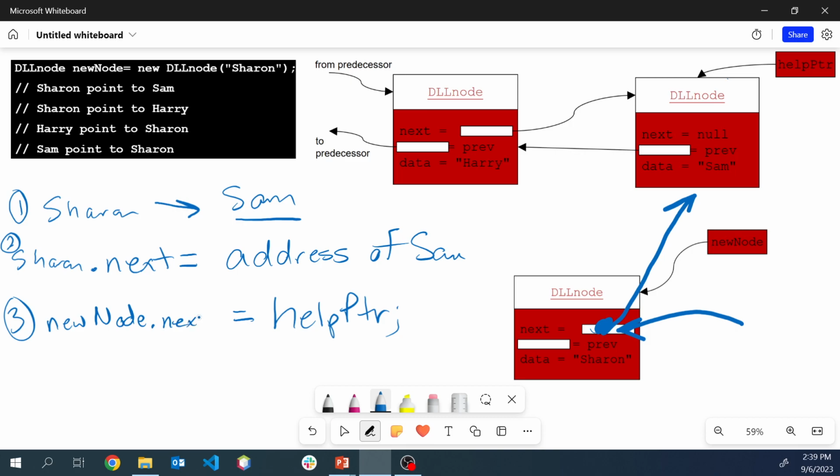dot next. And if you were using getters and setters, this would have been new node dot set next, and then in parentheses you would have help pointer. So this is the line of code that makes Sharon point over to Sam. Let's now look at the second line of code.